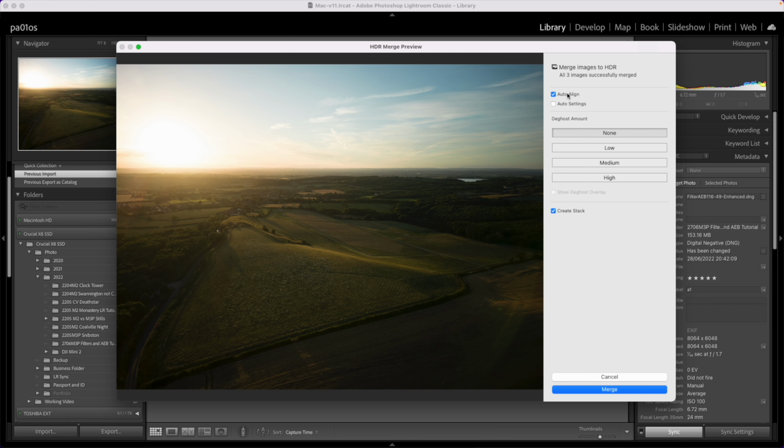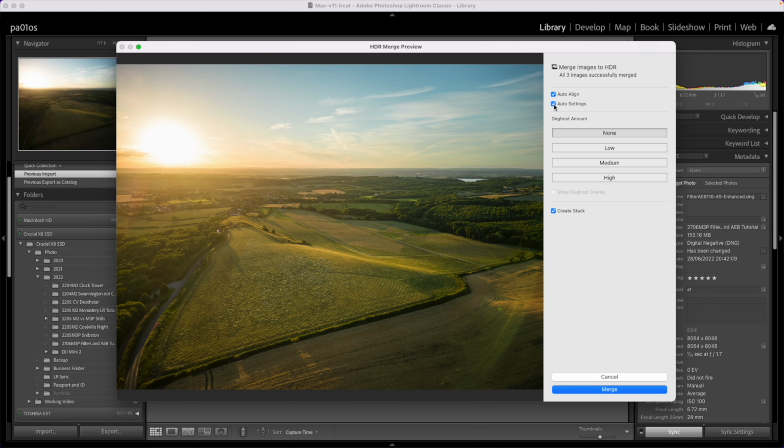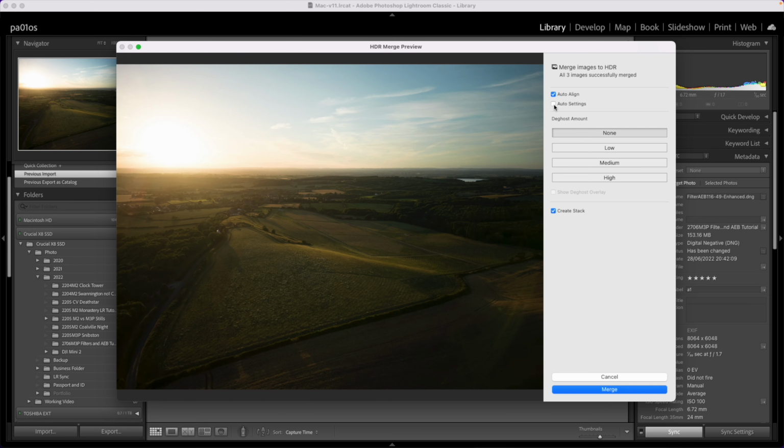In terms of the settings along the right hand side, we want auto align to be checked. That'll line the 3 images up so that they don't mismatch. Auto settings I tend to leave off, but you can see what it looks like. But as I say, I prefer to do the adjustments myself rather than leave it to the automatics.